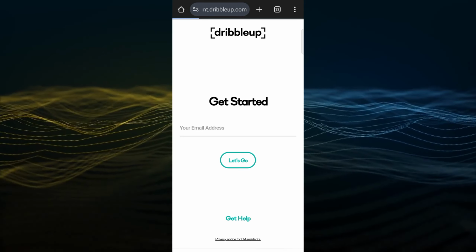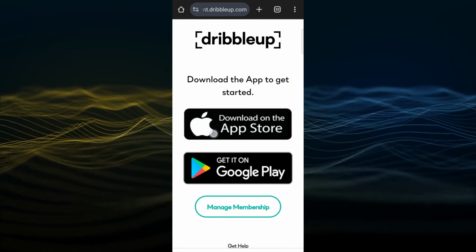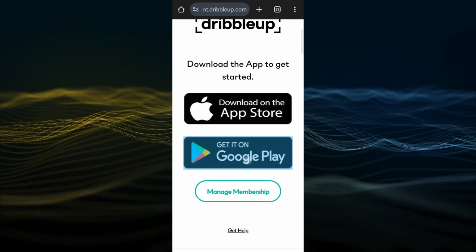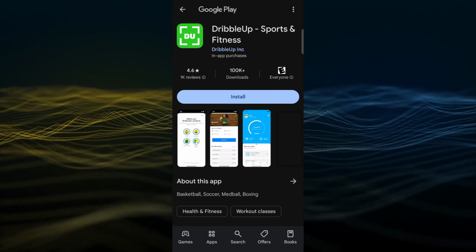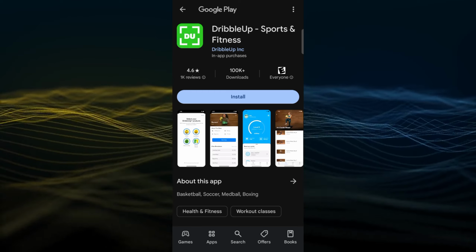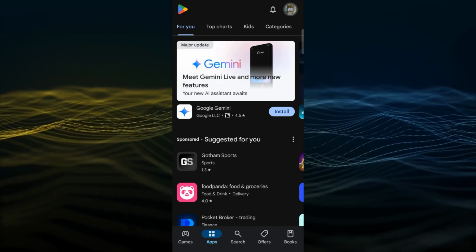You can also cancel the membership through your Google Play Store or App Store. You can download this app through your Google Play Store or App Store. You can cancel it through your Apple ID, and if you are an Android user, you can cancel the membership of Dribble Up through your Google Play account.